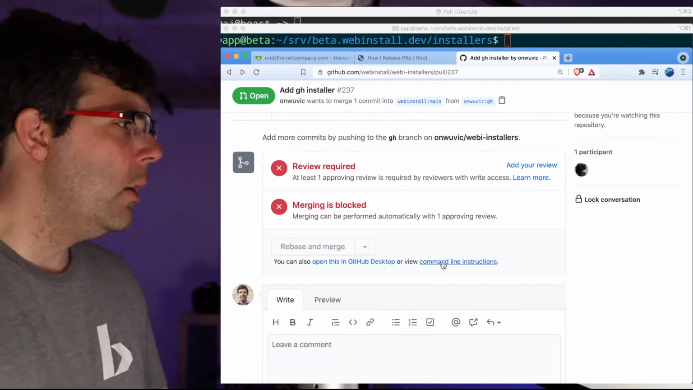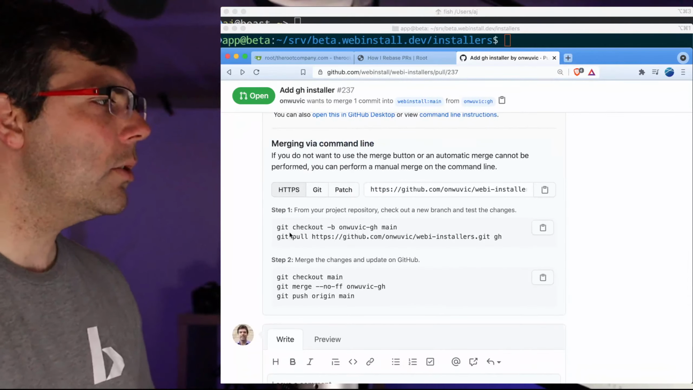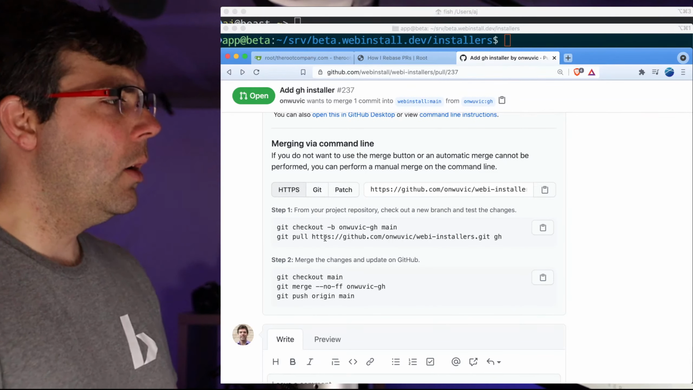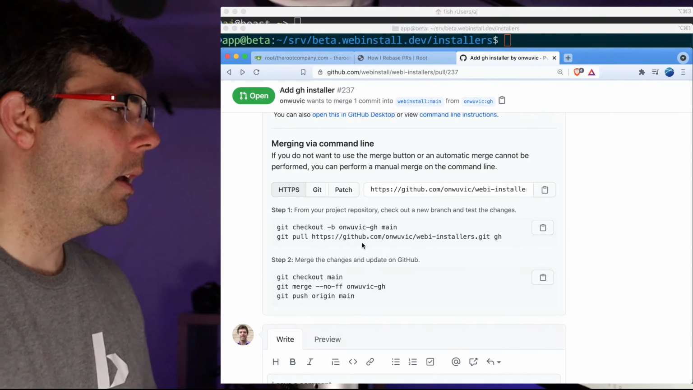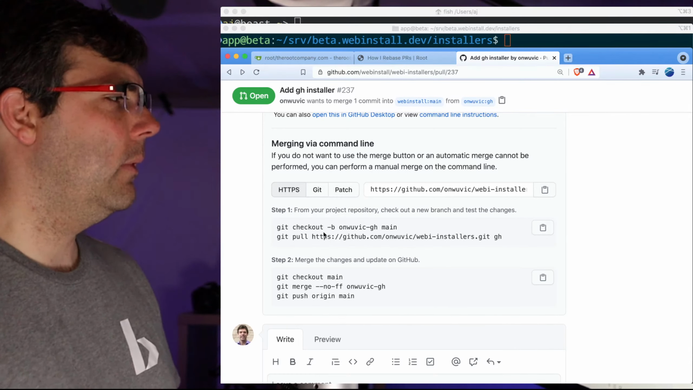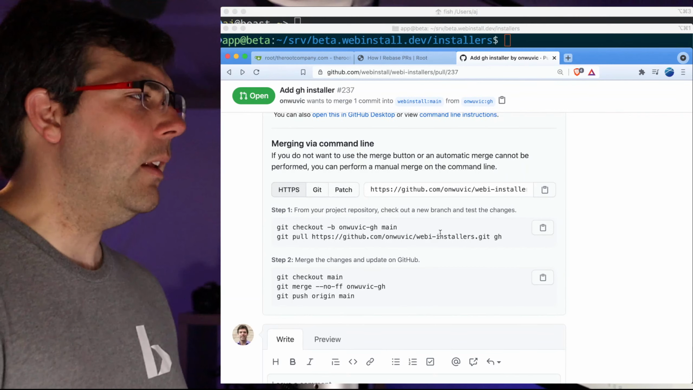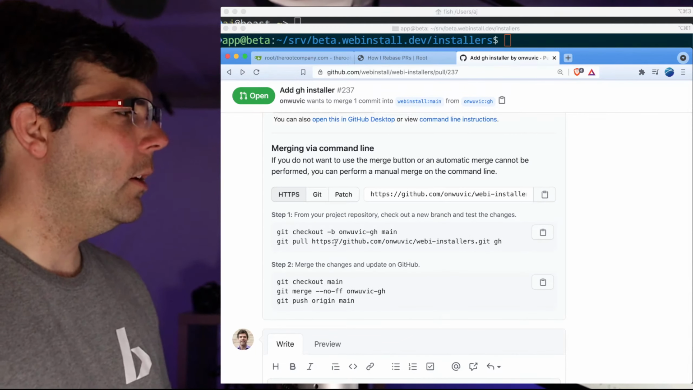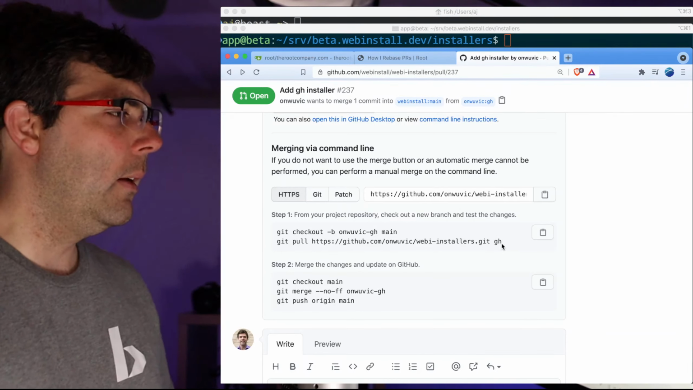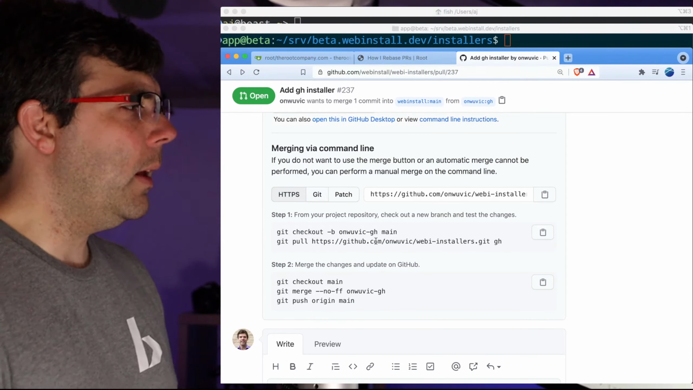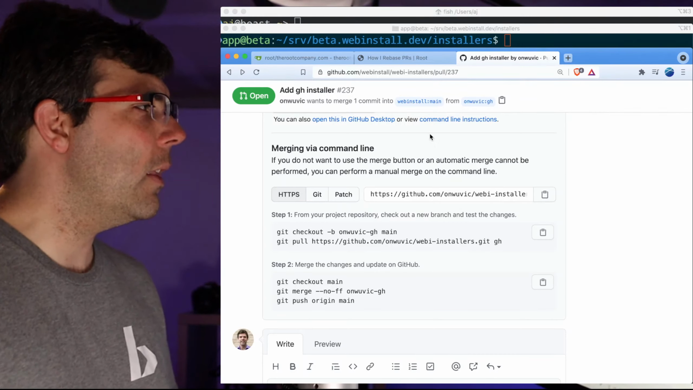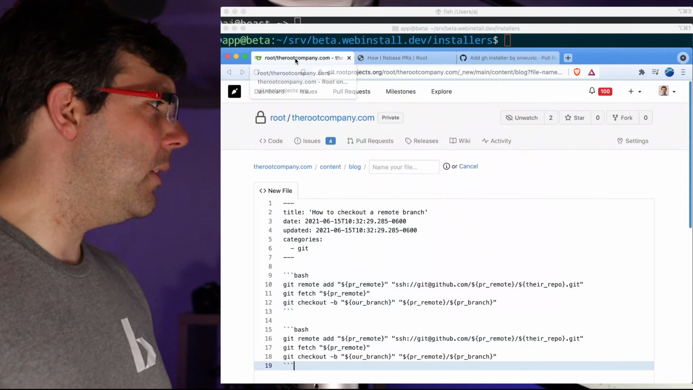Down here, when you click on command line instructions, it gives you the instructions for how to merge from... I don't like it. You're checking out a branch off of your main or your master, and then you're pulling, which you could do a pull rebase, but then it's going to have to replay all the commits from... I don't know. It's not the way I like it. So anyway, I've got this thing that I'm doing here.